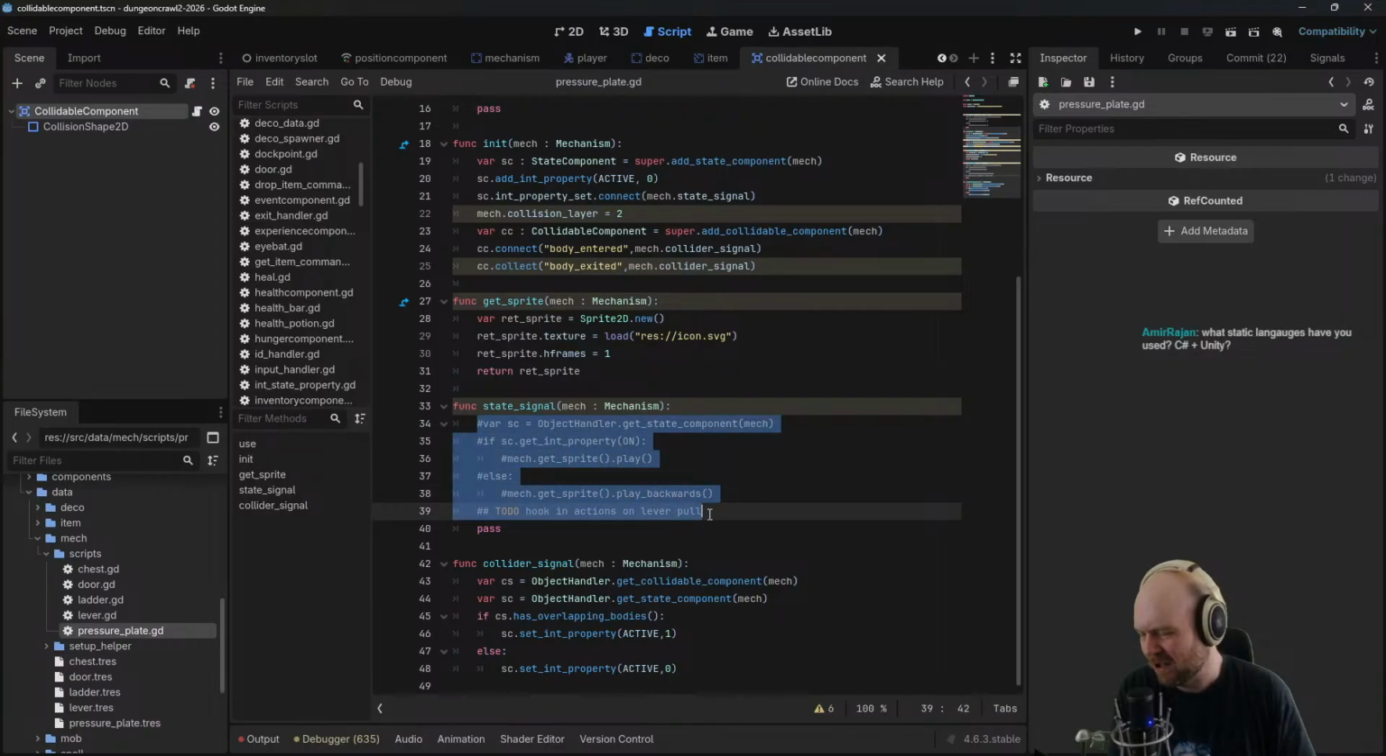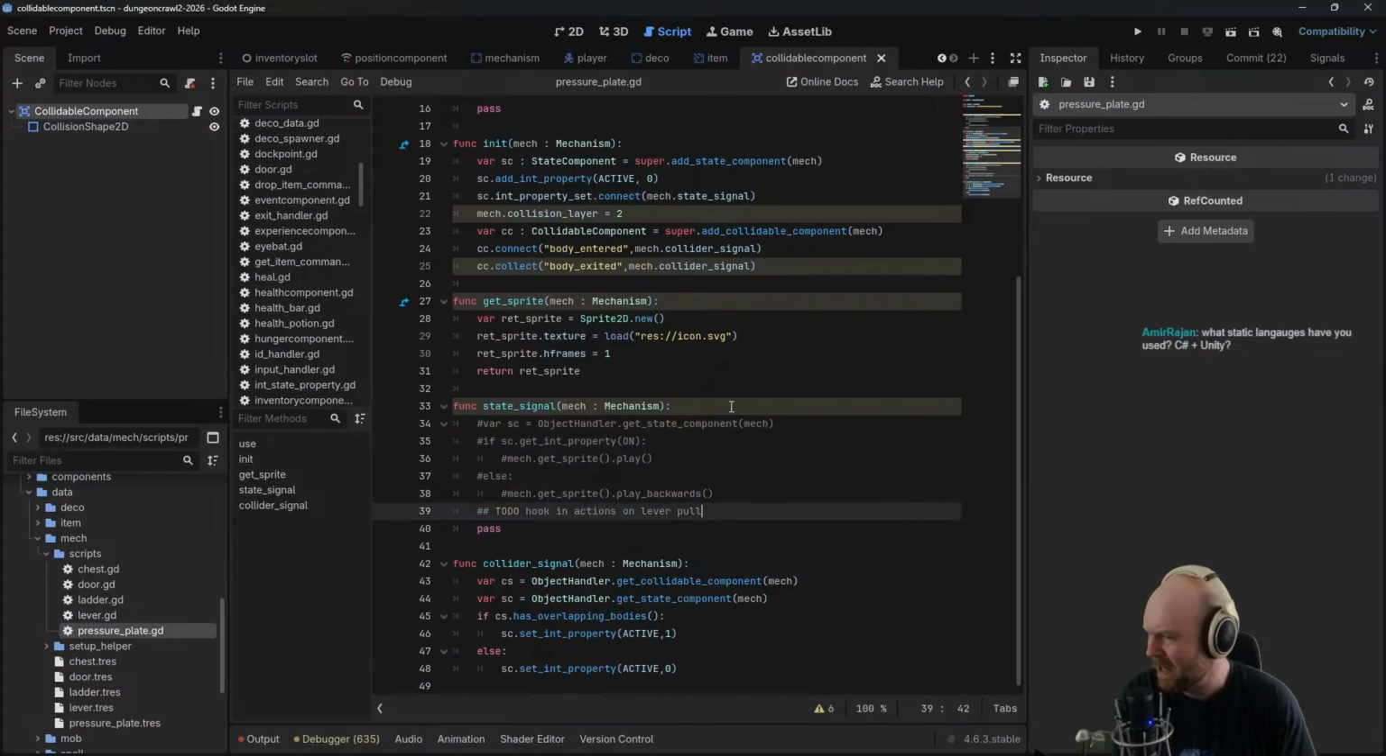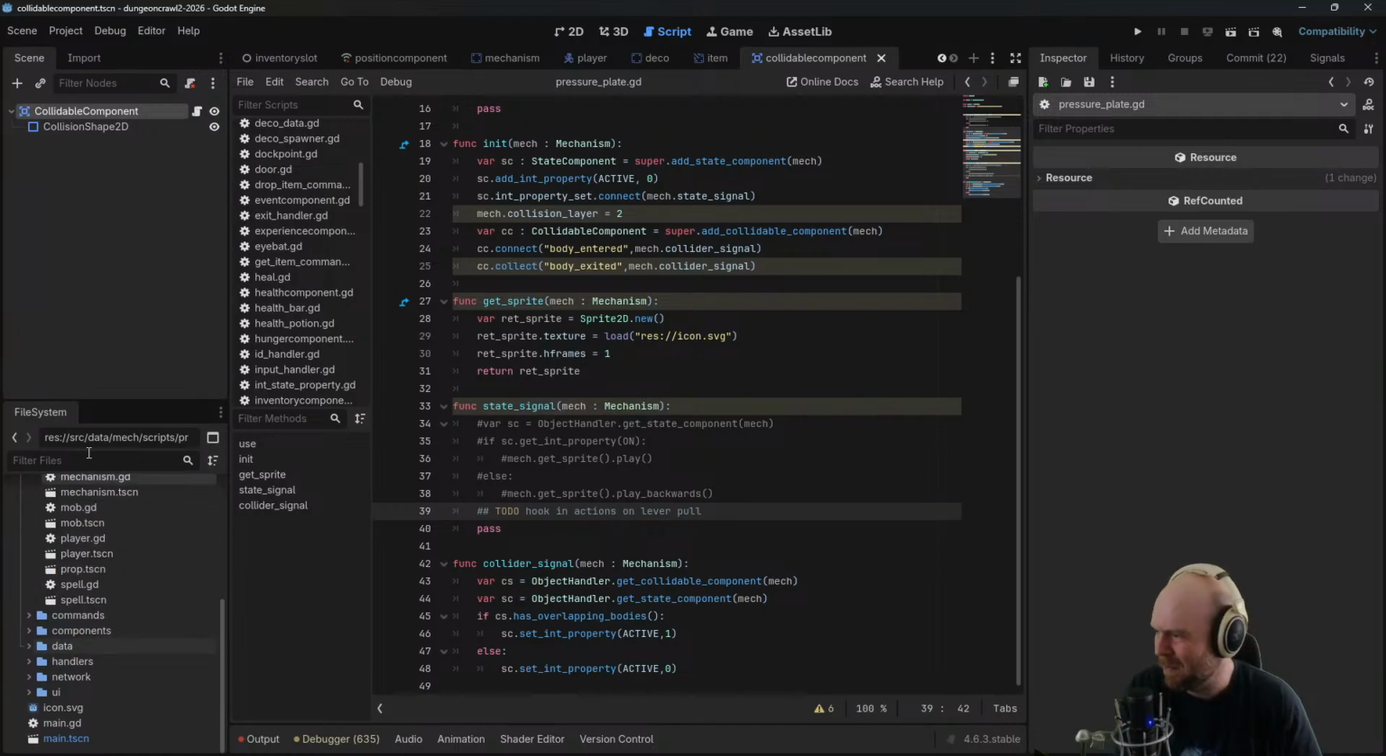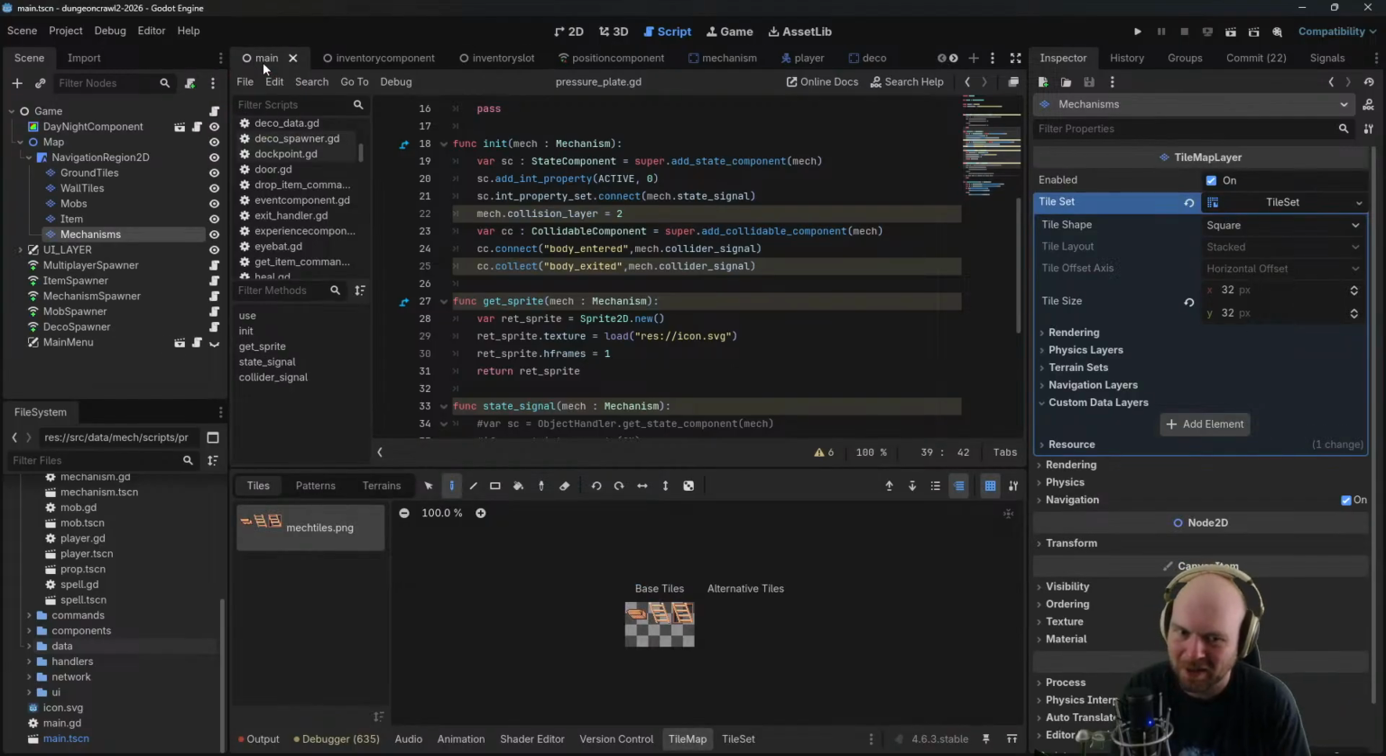This function does travel through the network. It's already set up to travel through the network, so we can set the sprite on the clients through that function. We can just do that right now. Actually, we can't because we don't have the art. I can't do it because I didn't draw it yet. Let's go ahead and add this to the map. This should just work. This should just magically work.